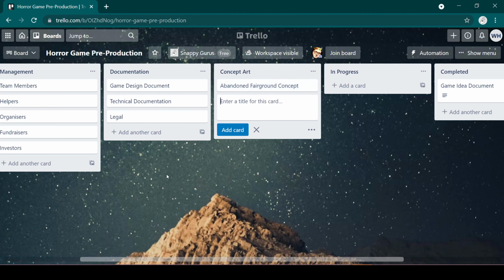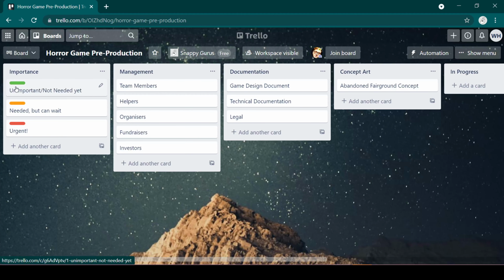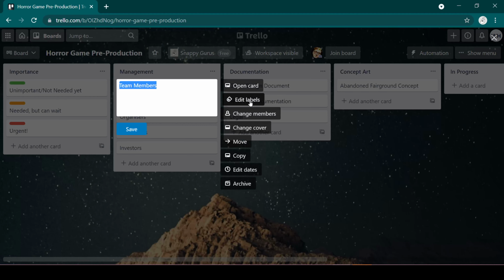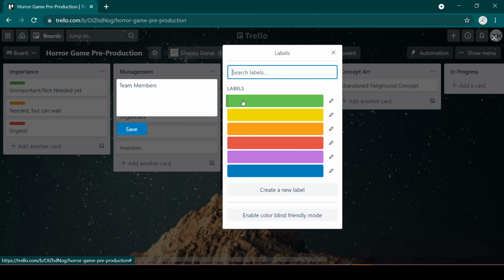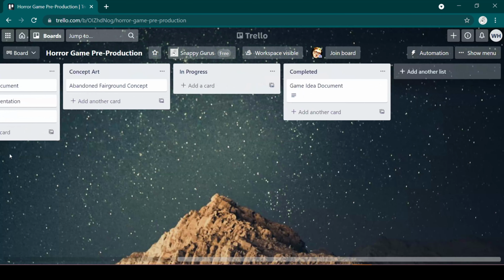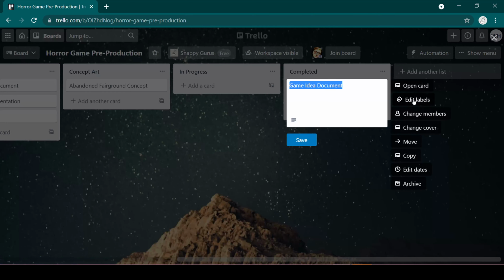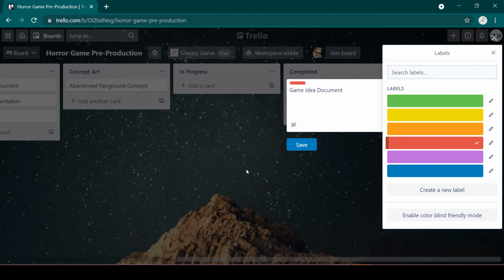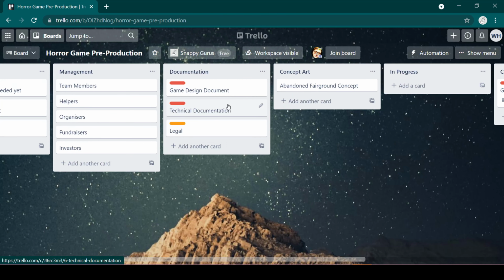and then let's talk about labels. Labels are the green, orange and red things that you see here. There is a list of colours, but to add them, press right click, edit labels, and then we can change any of here. Let's do that for our game idea document. Red for urgent. Labels allow you to organise your workflow efficiently.